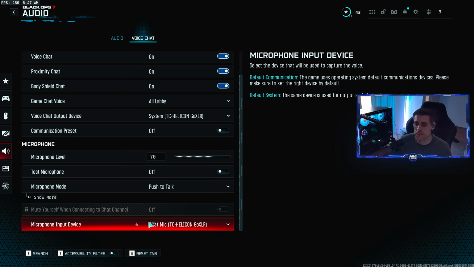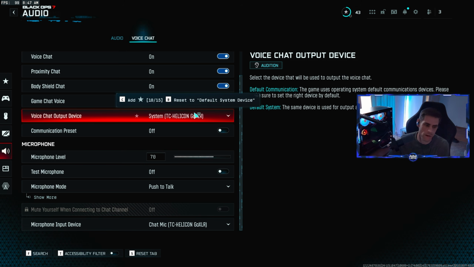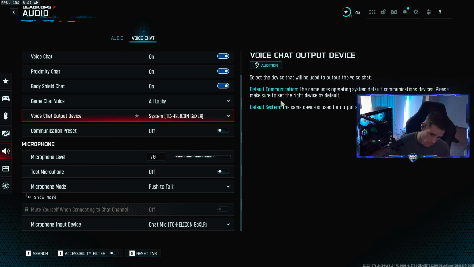And your microphone input device, make sure this is whatever microphone you've got. If you've got a headset with a microphone, make sure you set this to your headset microphone, whatever it is there. For me, it's this microphone here, which is linked to my GoXLR. And that is everything for audio.